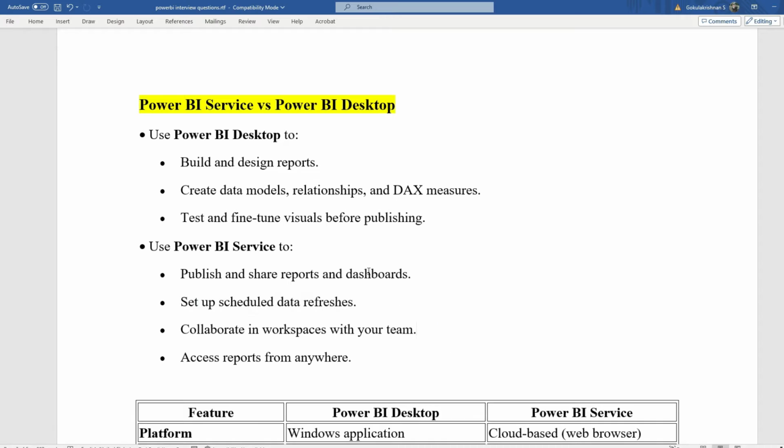Yes, of course. In Power BI desktop you have to manually refresh the data every time, but in Power BI service you can schedule the refresh based on your timing and the license you purchased for the service. Next, collaborate in a workspace with your team.